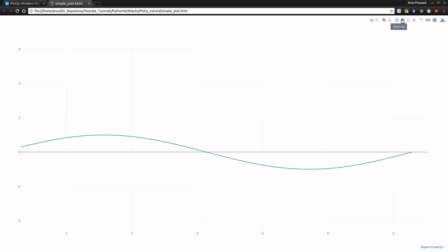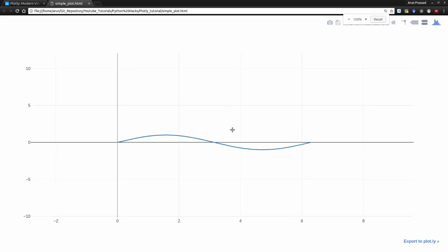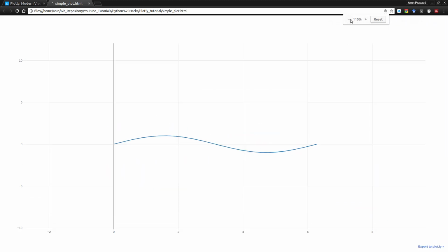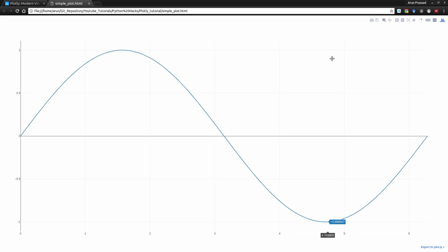Yeah, let me zoom out. Okay, let this be for now. Auto scale, yeah, perfect. And now you can see this image is directly available, and as and when I move my cursor, you can clearly see the x values and y values are being plotted.